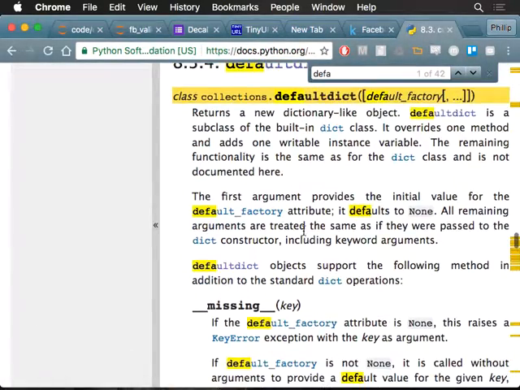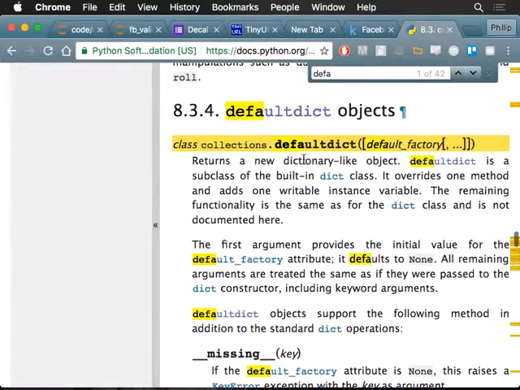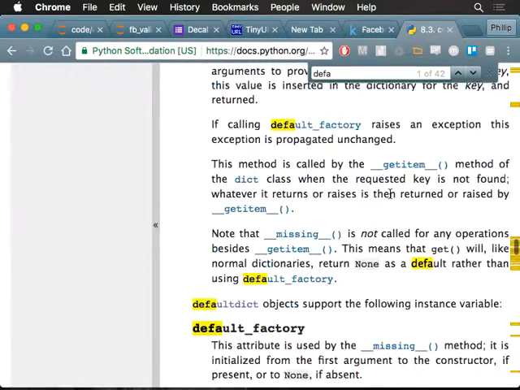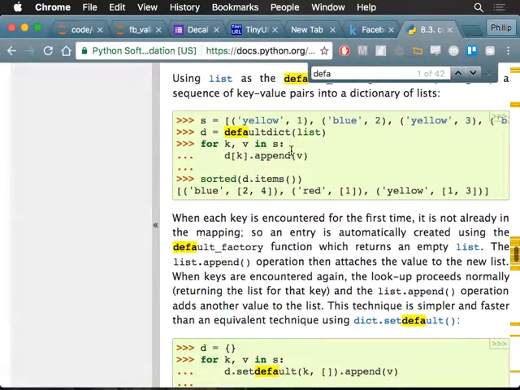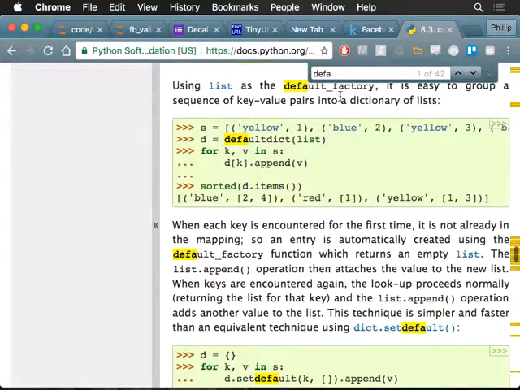All right, so it returns a new dictionary-like object. And if you go through all of this jumble over here slowly, it also gives you an example of how it works. Basically, as a high-level view of what defaultdict does, it's the same thing as a dictionary, but it sets something by default automatically.